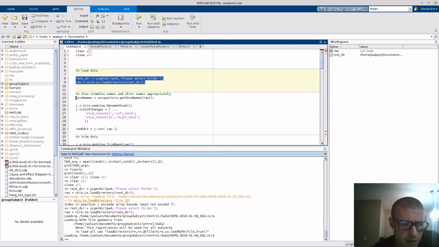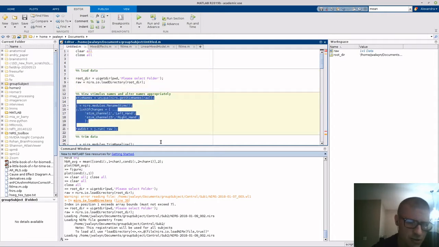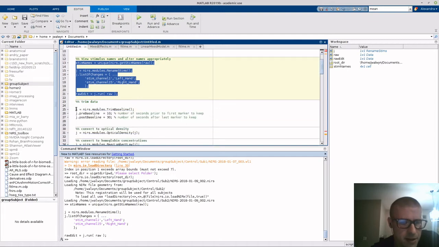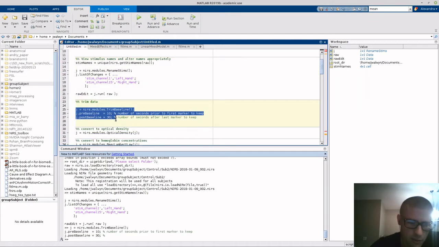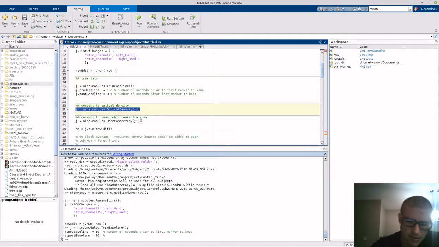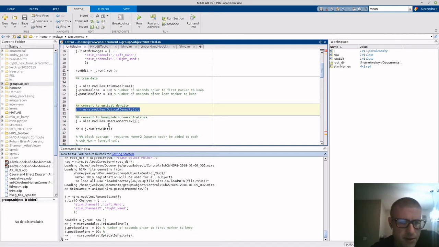All right, I'm going to create my stimulus names. I'm going to change them from stim channel 1 to left hand and stim channel 15 to right hand. I think I actually have a video on that if you have questions. So I'll go ahead and run that first step in my job pipeline. Then I go ahead and run a trim baseline, so I remove pre-time and post-time. Convert my data to optical density. Go ahead and run that.